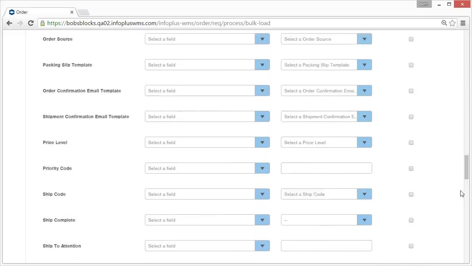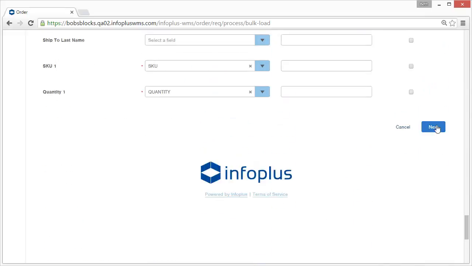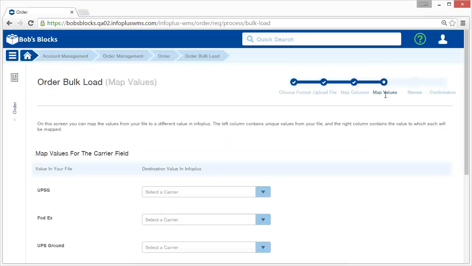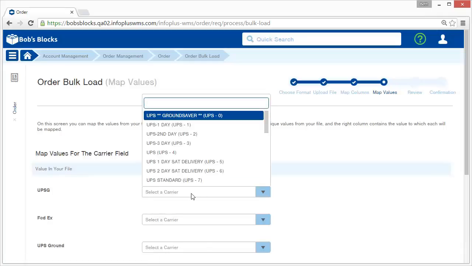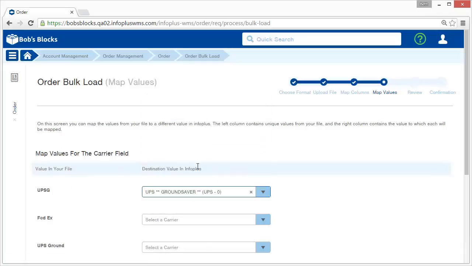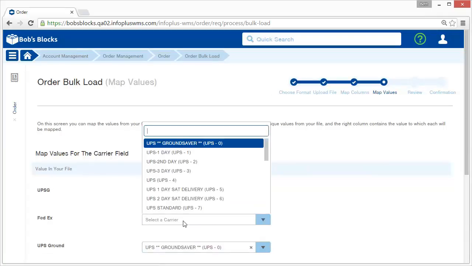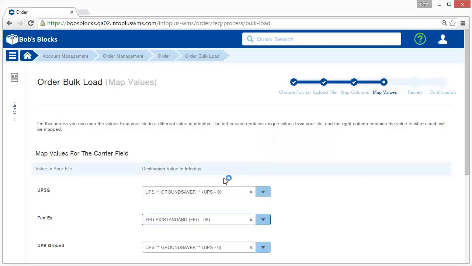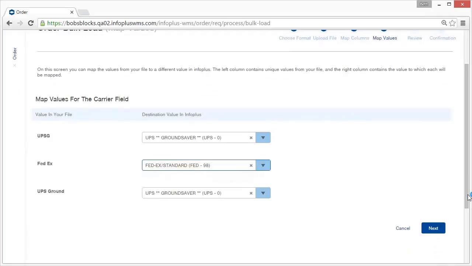So when I click next, it takes me to the map values step. If I had not checked that checkbox for any of the fields, it would have skipped this step. So here's the values it identified in the carrier column. It wants to know which Infoplus value to use. So UPSG represents UPS ground, and in my example, FedEx represents FedEx standard. So now Infoplus knows what to do with these values.